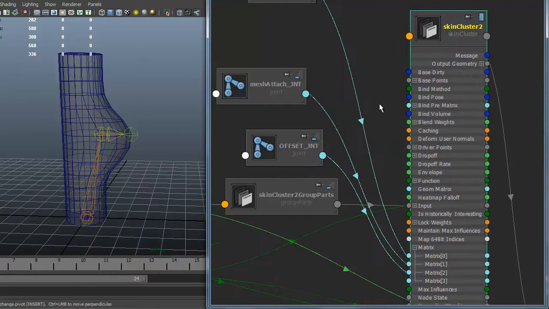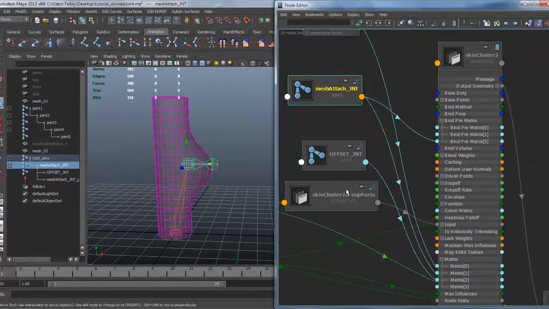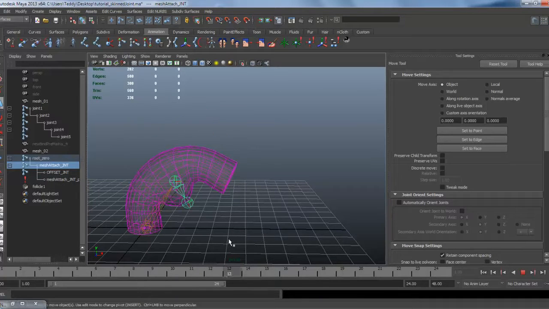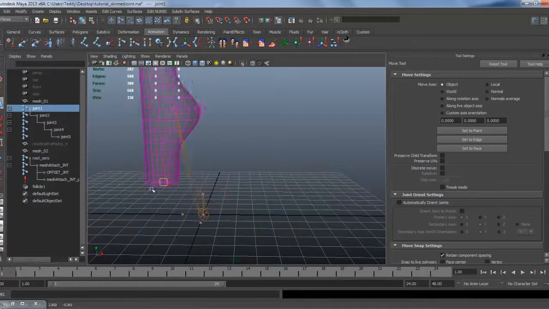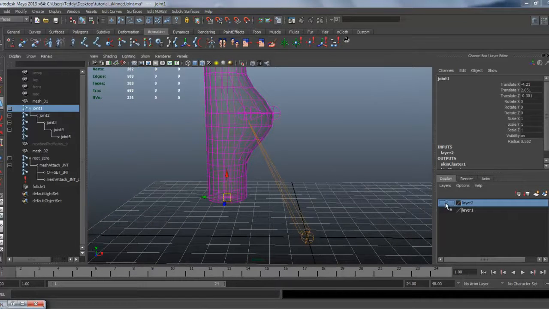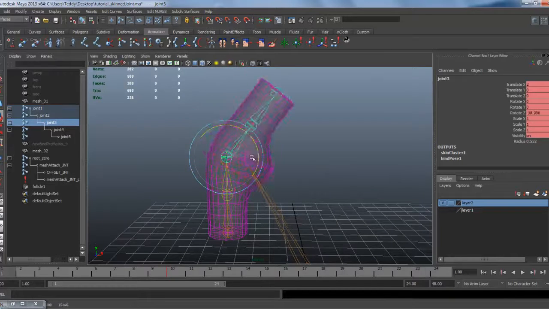So show all attributes, bind pre-matrix. I go to attach my world inverse matrix to the bind pre-matrix number 2. So now that I have this connection, as you can see, I don't have a double transformation anymore and everything works properly. Same way when I move everything, as you can see, everything works properly without any kind of problem. So the same situation that we had before with the Autodesk tool, we can do with a skin cluster node.